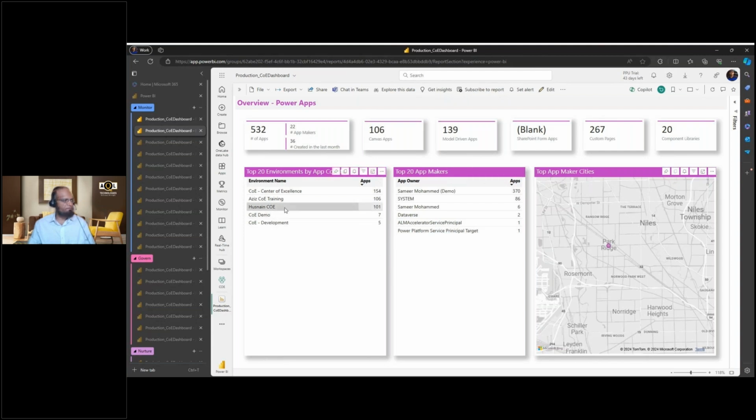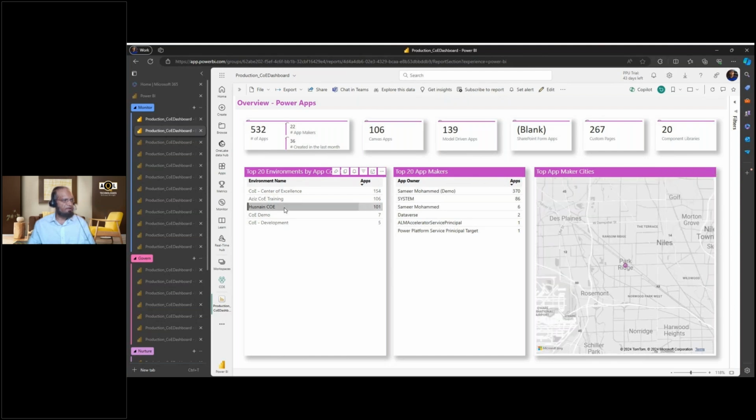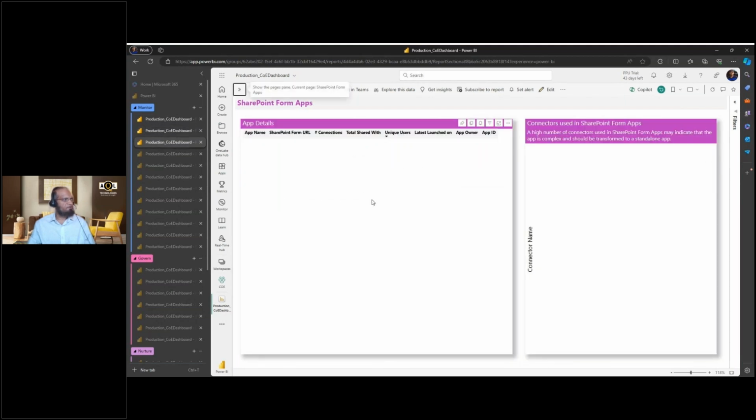These are obviously very interactive, so I can click on the environment and then see, for this particular environment, who are my top makers, and of course from where they are creating the apps. On the right hand side here, you see filters, and you can filter your reports according to whatever filters are available. So this is the overview of your Power Apps. The next one we have is the SharePoint Form apps. Obviously, this doesn't have any SharePoint Form apps, so that's why this is blank.